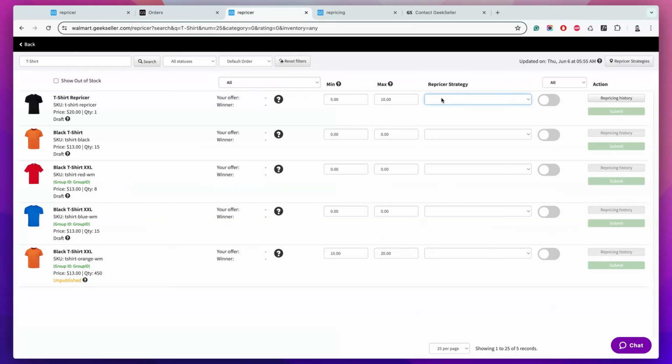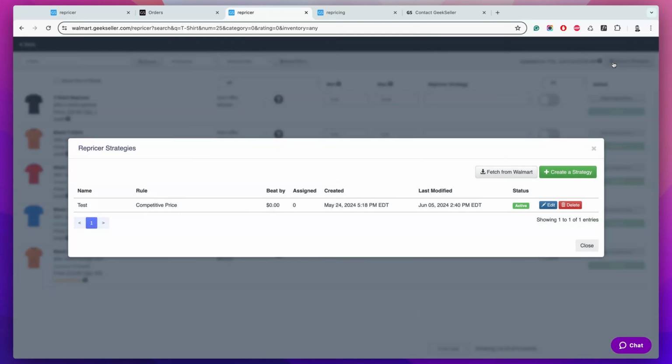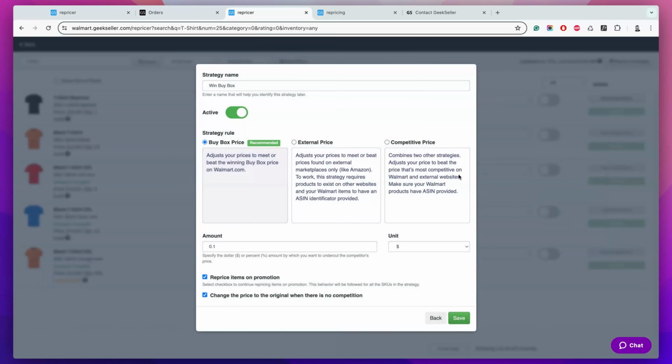Thanks to this approach, there are no additional delays, as all the calculations and price adjustments are done by Walmart directly. Create your first strategy in our system. Walmart creates one by default. There are several strategies you can use.